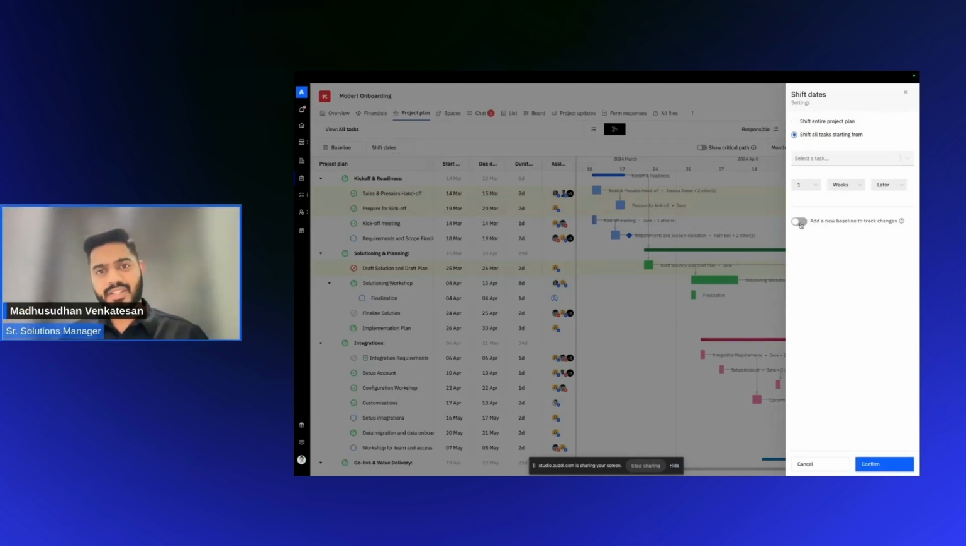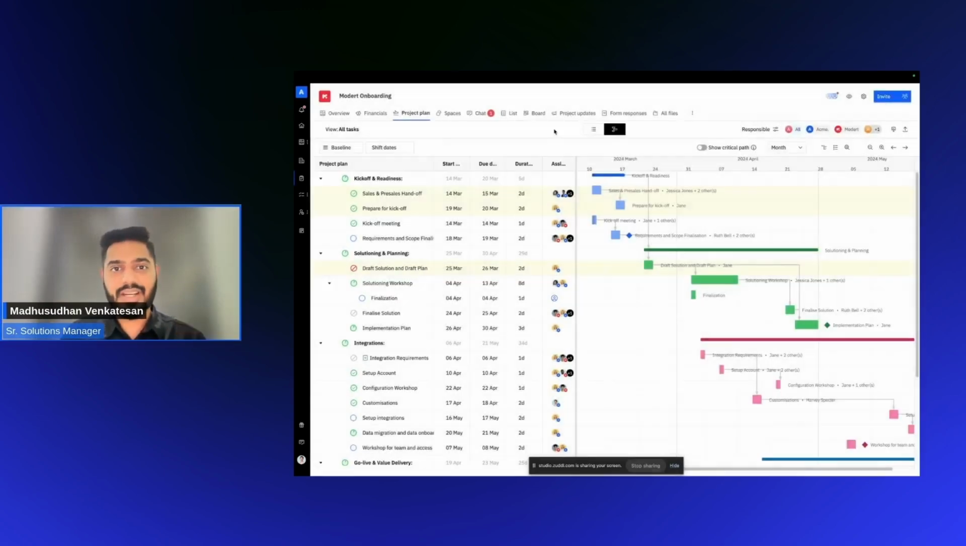And as I make this change, I can also add a baseline to audit or track these changes as well. So, hey, I'm changing this based on a customer request. So as I always track this, there's always an audit trail of the different baselines of this project plan. And if I want to compare it with a previous snapshot, I can do that too.